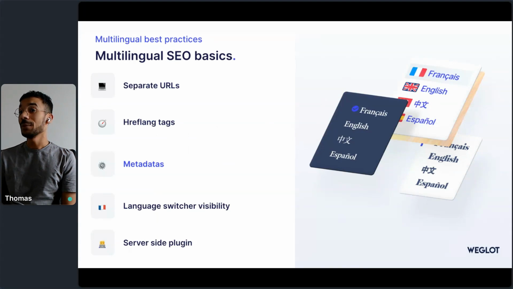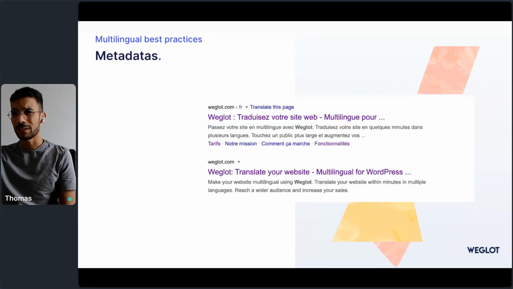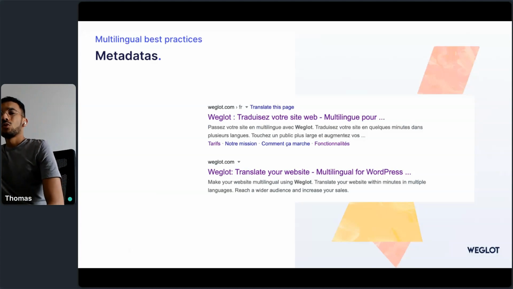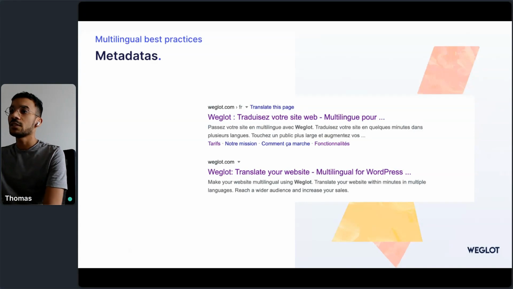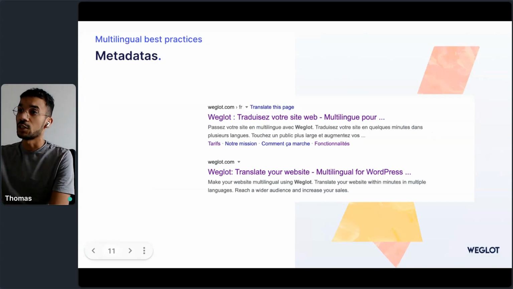Next, we can talk about metadata. Here is an example. It's the Weglot website. You want to make sure that if a user is doing a search query in their language, the result of your pages appears in their language. So here it's in French, and if someone searches in Spanish, it's going to appear in Spanish. If it's in German, it's going to appear in German, and so on.